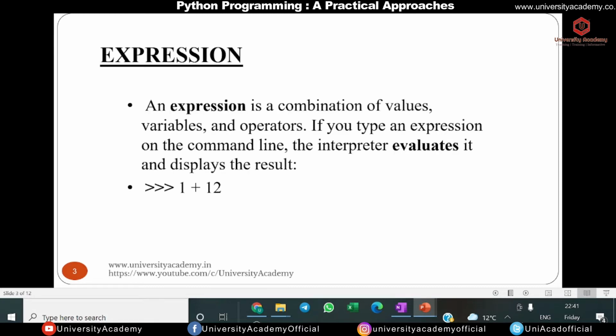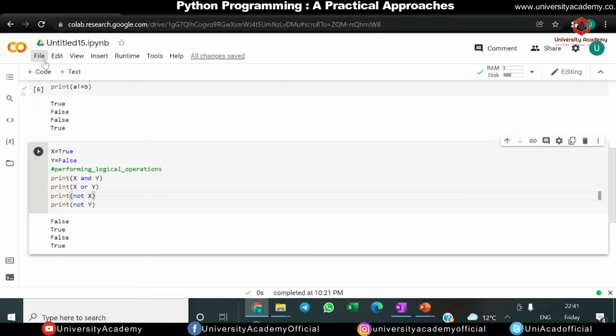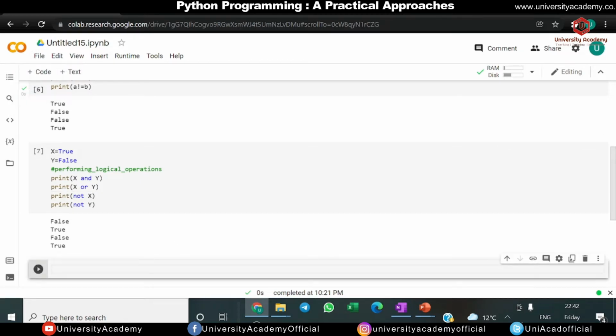So, expression. An expression is a combination of values, variables, and operators. If you type an expression on the command line, the interpreter evaluates it and displays the result. What is expression? Expression is basically a combo of values, variables, and operators. By using values, variables, and operators, an expression can be built. Let's go to the Python environment and perform some calculation so that you understand it very well. Let's do some coding related to expression.